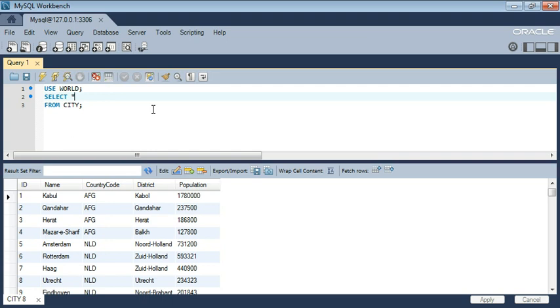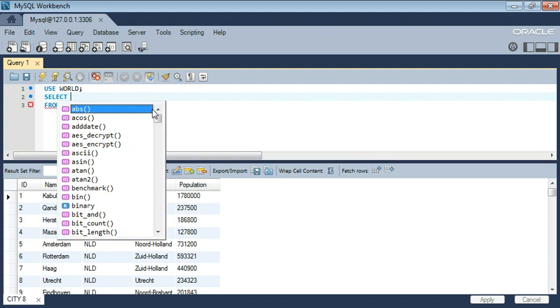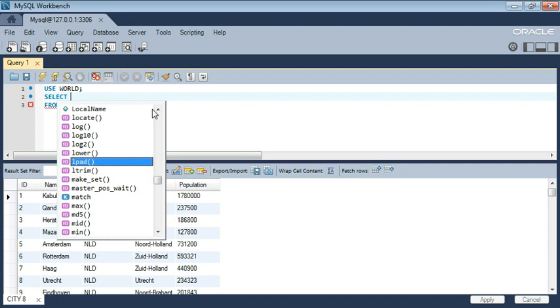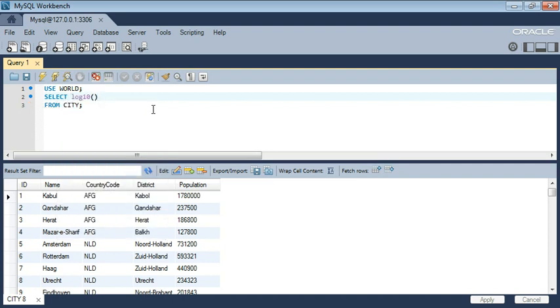So what I'm going to do is amend this and say select, control spacebar and page down till I find log10, tab into that, and then in there I'm going to enter population, which is the name of the column that we want to use for the logarithm function.